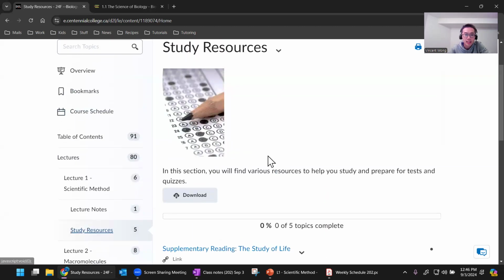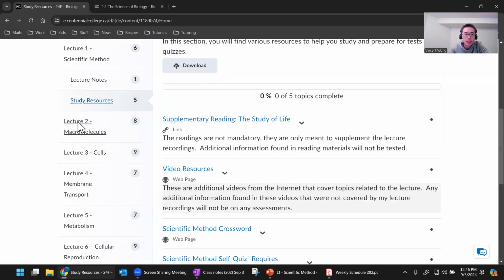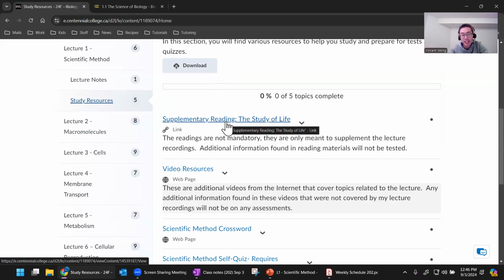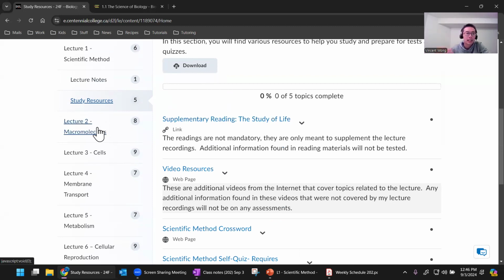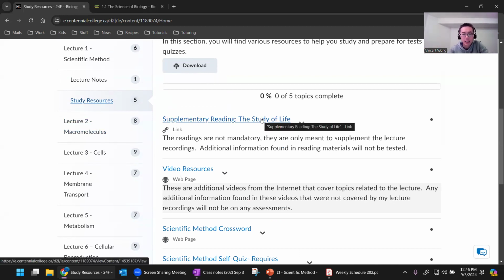Study resources. So for each lecture, there is going to be a link to the section of the textbook that's relevant to the topic. We're doing scientific method today. If you click on the supplementary reading, it will take you to the online textbook that talks about scientific method. If you go to another lecture, then the link will take you to the macromolecule section of the textbook, right? So that way you don't have to look for things yourself. Everything is hyperlinked there.